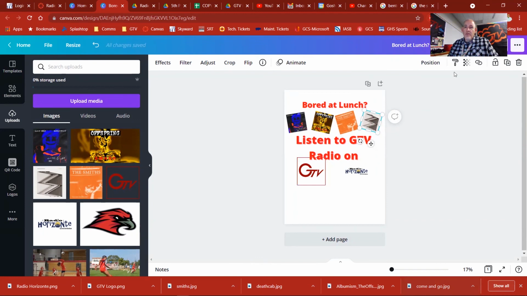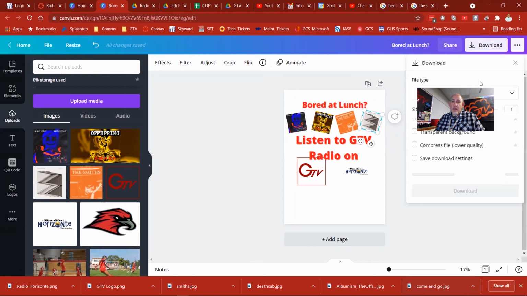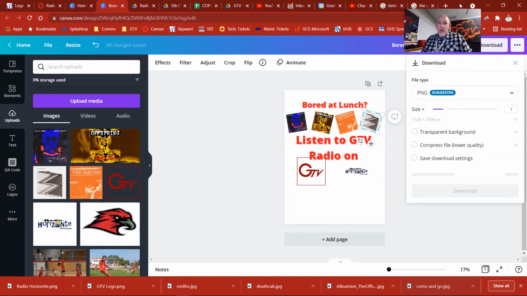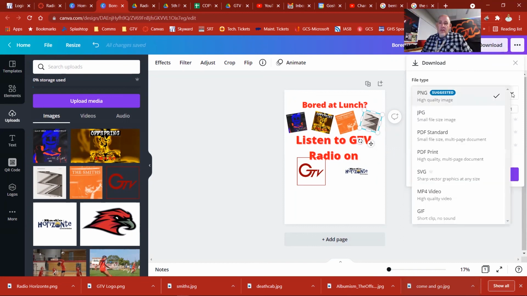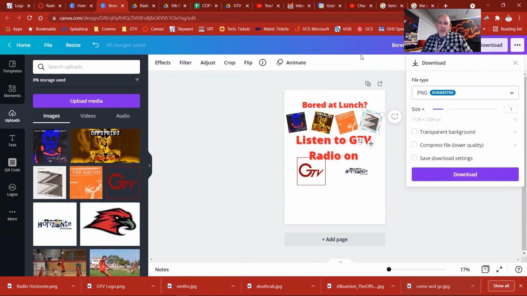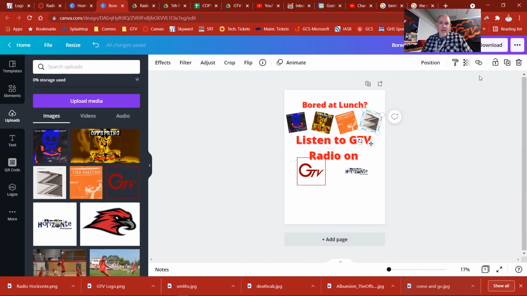Quick note about downloading. Click on download, and then it will give you some options. I really would like PNG or PDF, either one. Both of those will work. For this one, PDF works fine, and PNG, so that I can print them and hang them up here in the GTV studio.